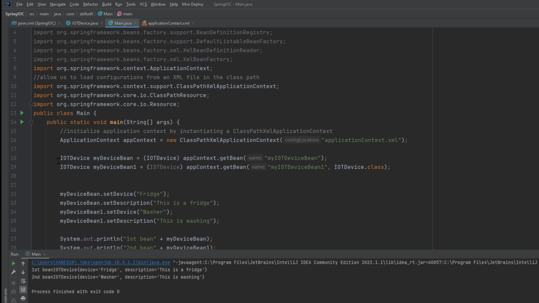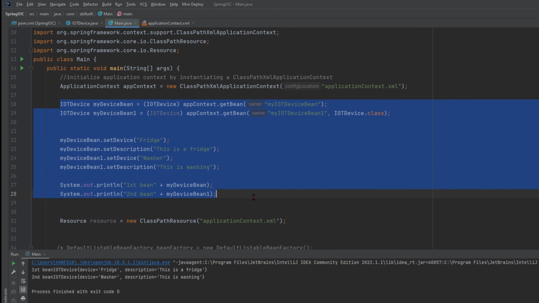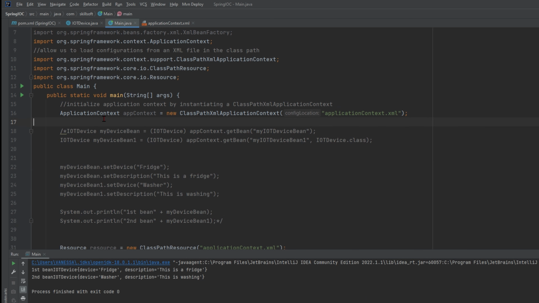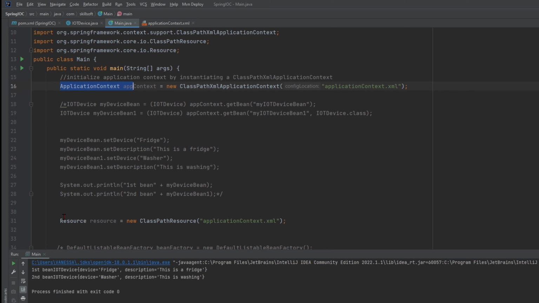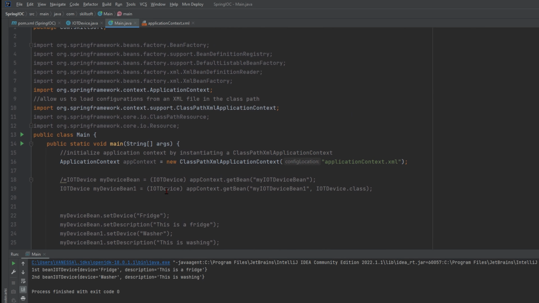So the first thing that I'm going to do is we're going to comment all of this out. This is what we've previously looked at. So this is all commented out. Now all we have is this application context. We're not going to look at this resource one yet. We'll come back to it later.